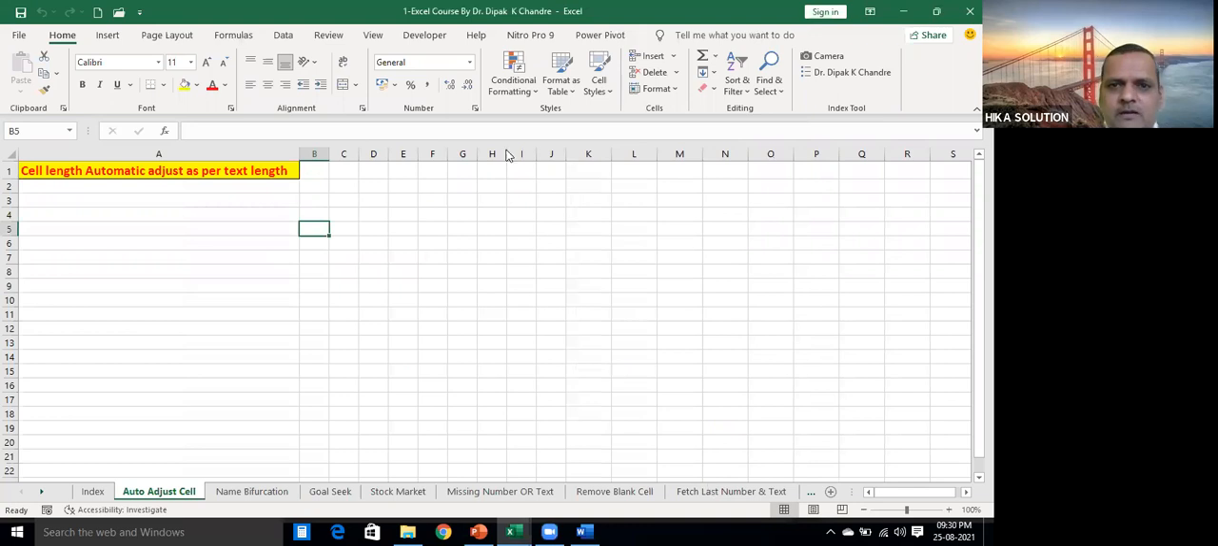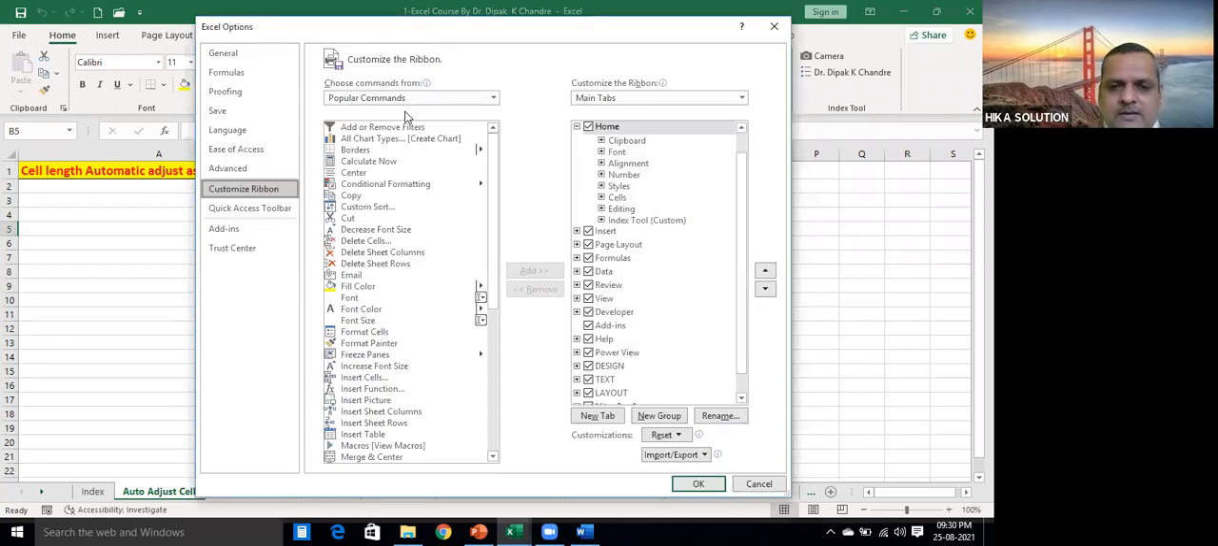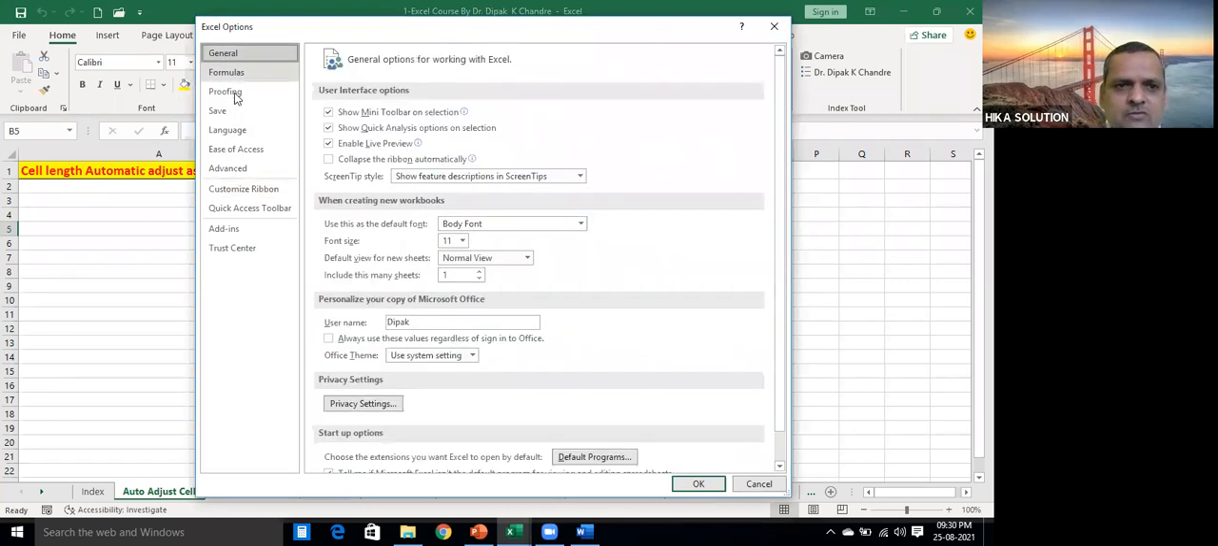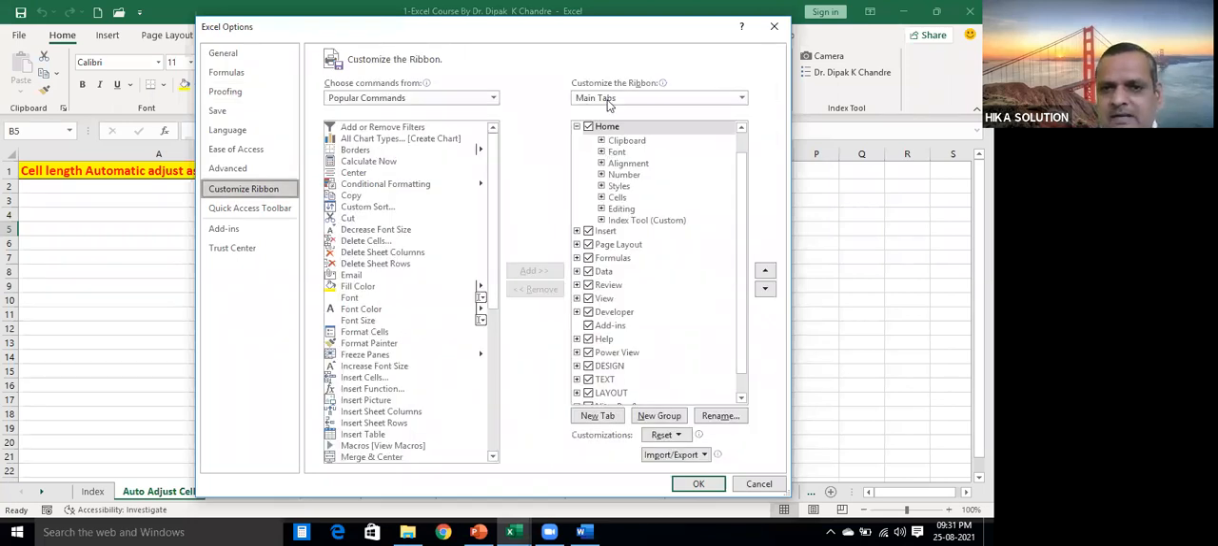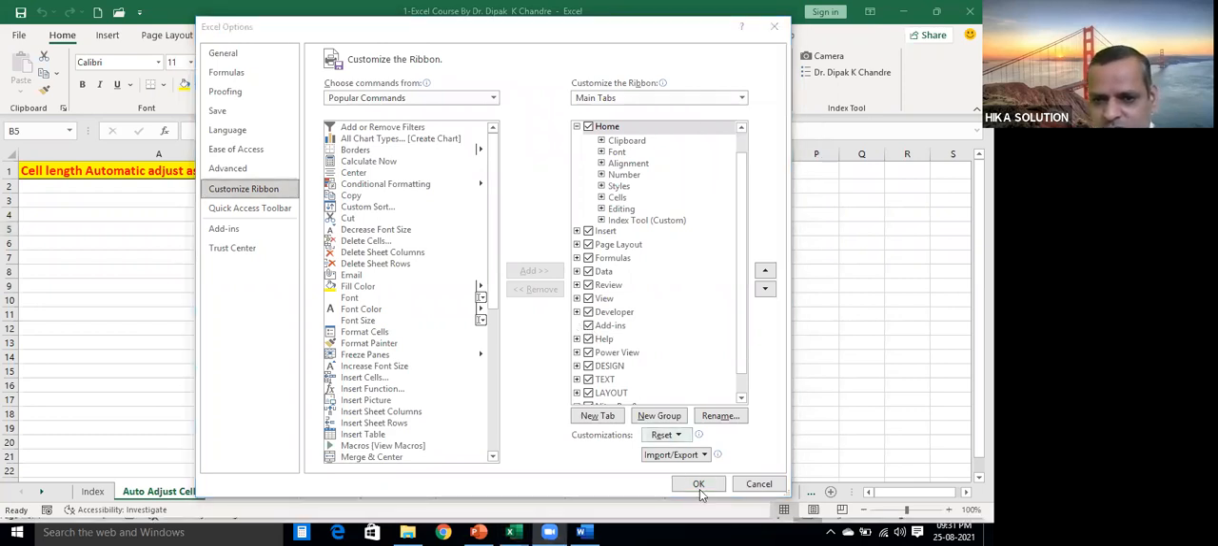Okay, how to make the developer tab appear? Right click on the ribbon and then customize the ribbon. After one tab appears, here are general, formula, proofing, and you go into customize ribbon. In customize ribbon, in main tab, you need to check the box of developer and then hit the OK key.